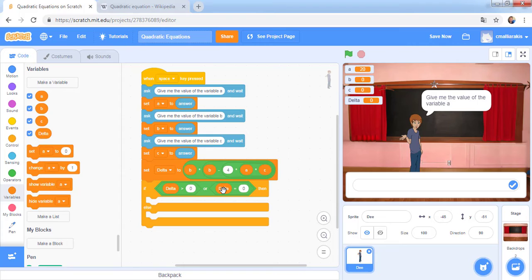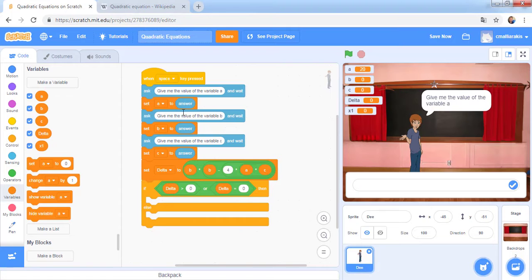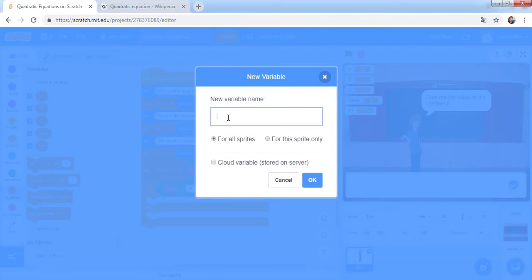Then I would like to set x1 and x2. I will use two variables that will be my solutions. So I have x1 and x2.